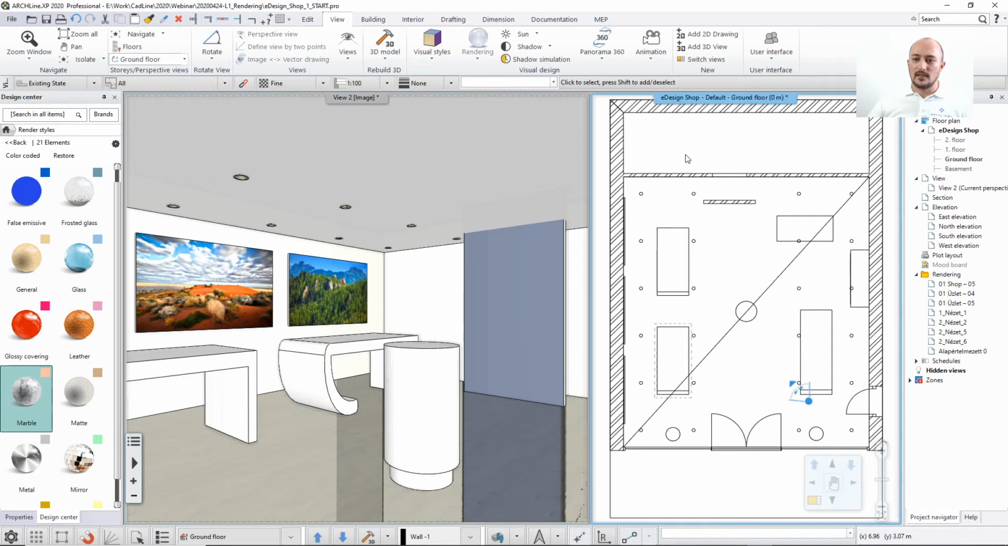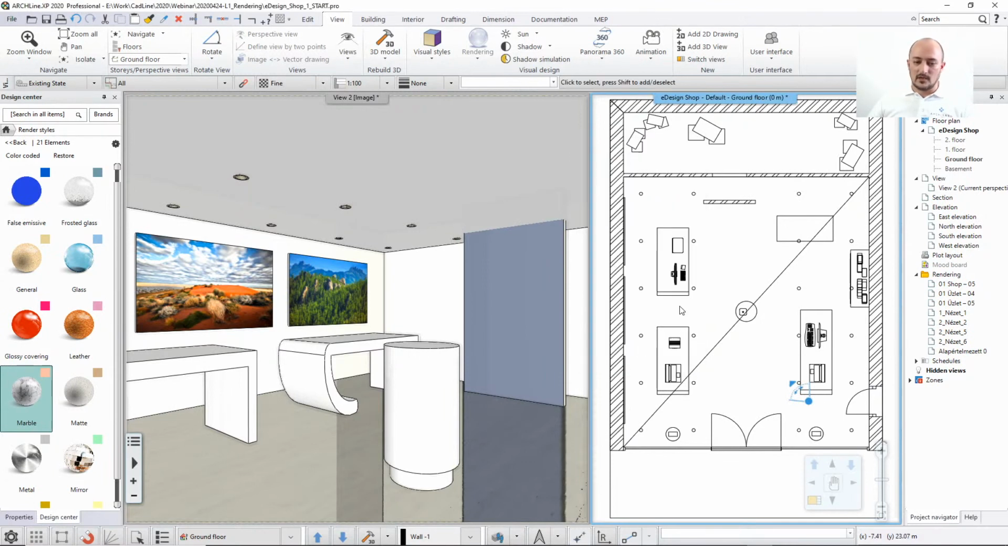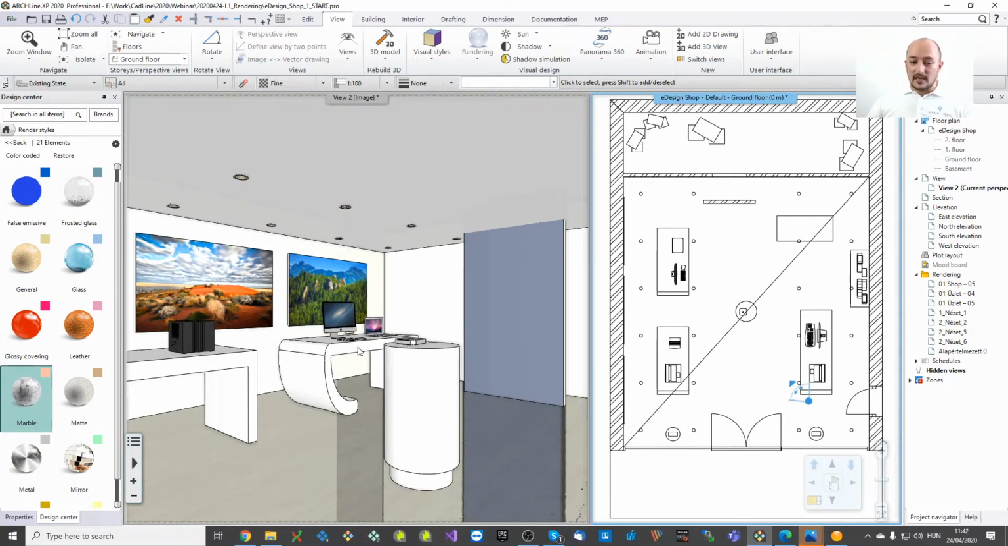When I'm bringing in more details, it happens the same way. I'm going back to the 2D, and I'm again using the layer work. I'm just turning on the decorative items, and I think this is enough for now. I'm saying okay, and let's just rebuild the 3D and see what happens. I will see all those computers, keyboards, and everything else in this showroom already appearing. And finally, at the end, I will turn on the lights as well. But this is actually what I will end up with.